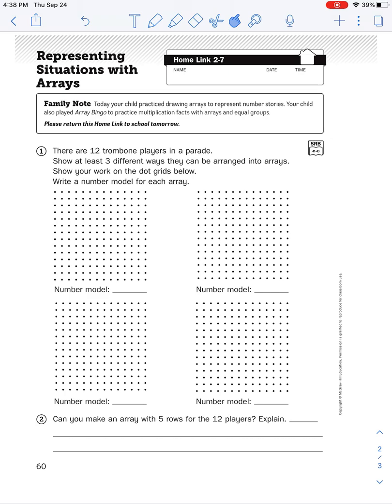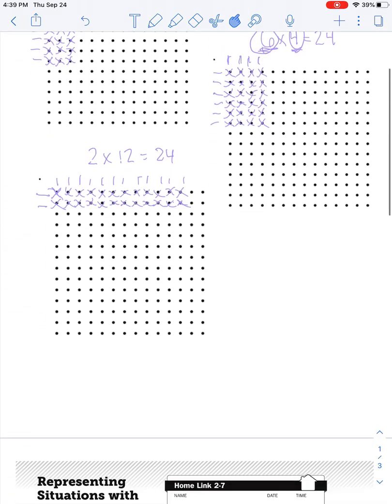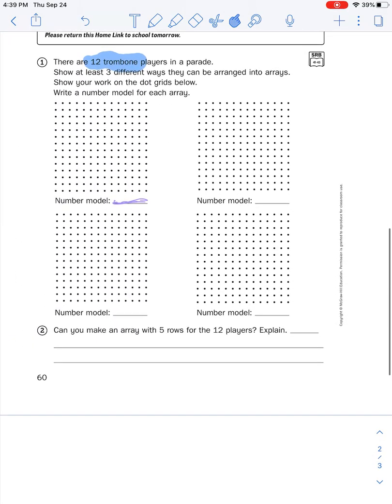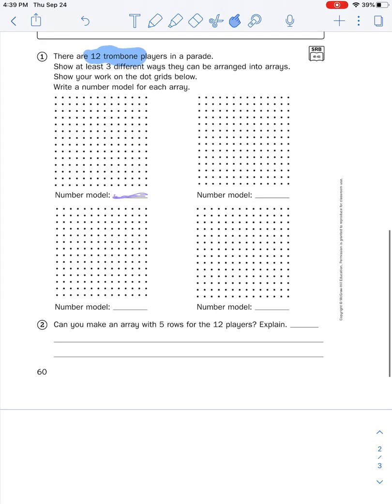So on your work today, I told you it's going to be very, very similar. You are going to be representing the number 12. So you're going to find at least 3 different ways that you can arrange the number 12 into an array. So try this, and don't forget to put your number model here, just like I did in mine. I put mine above, but put yours below. Make your X's nice and clear.